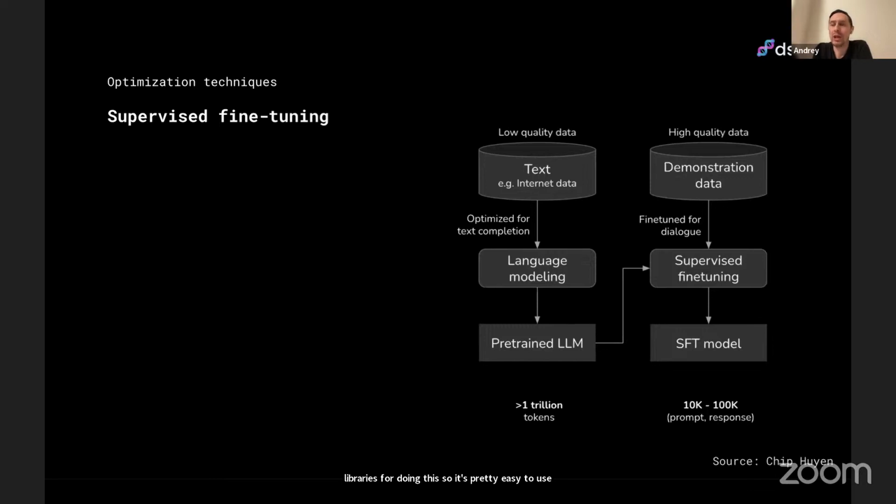For example, if you are using the Hugging Face Transformers library, then you can also use another library from Hugging Face called SFT. You just need to prepare a data set in the same format that the model supports. And then you can apply these optimization techniques through this library. With just a few lines of code, you can run fine-tuning of your model. This is very easy to do. All you need to do is to prepare this data set.